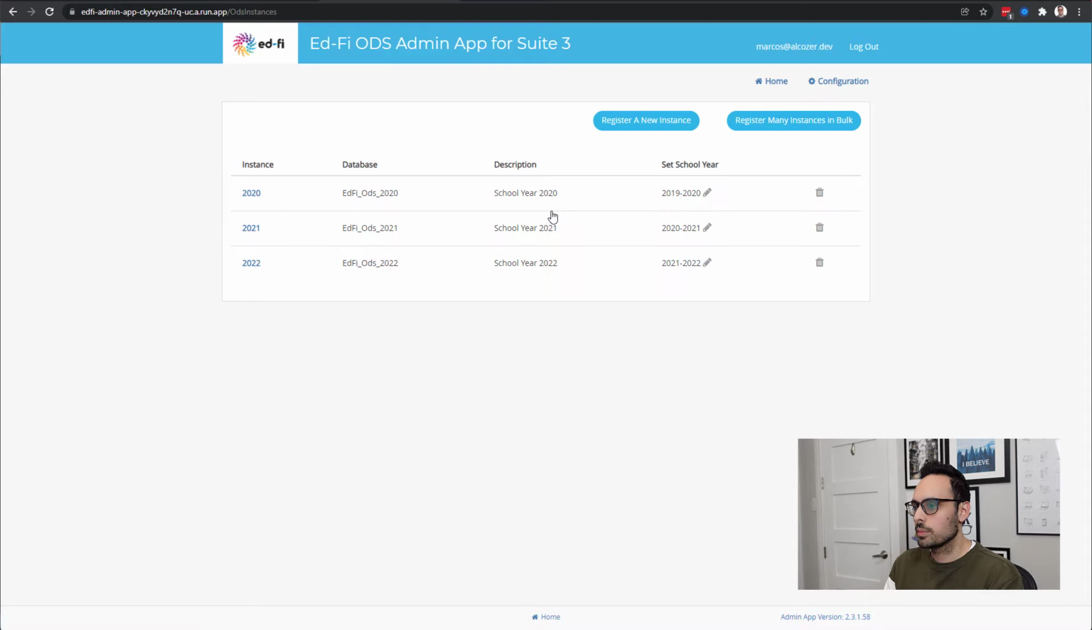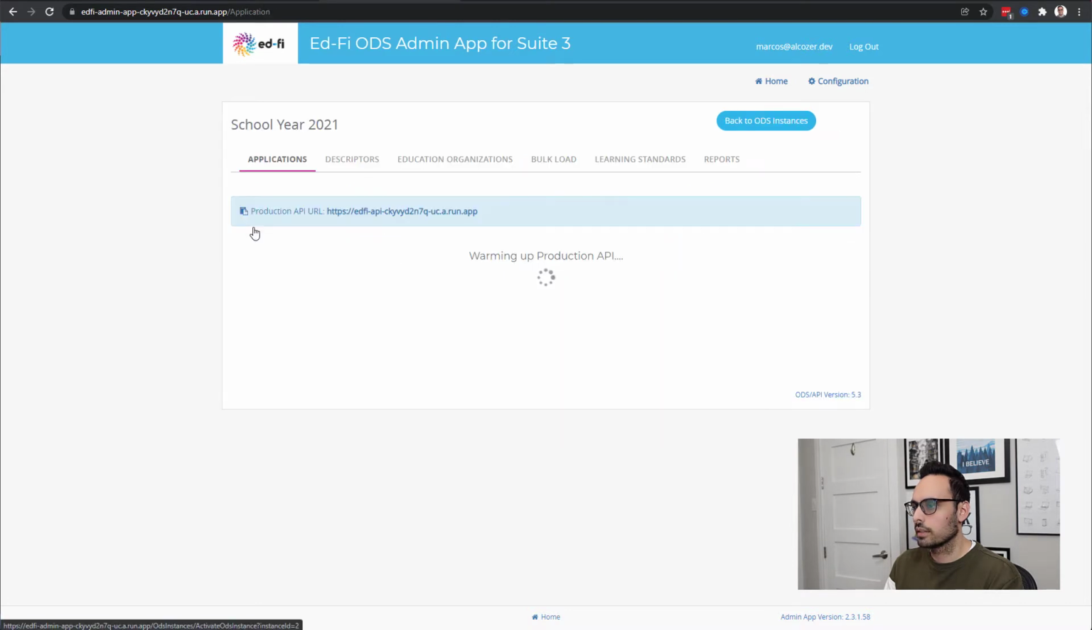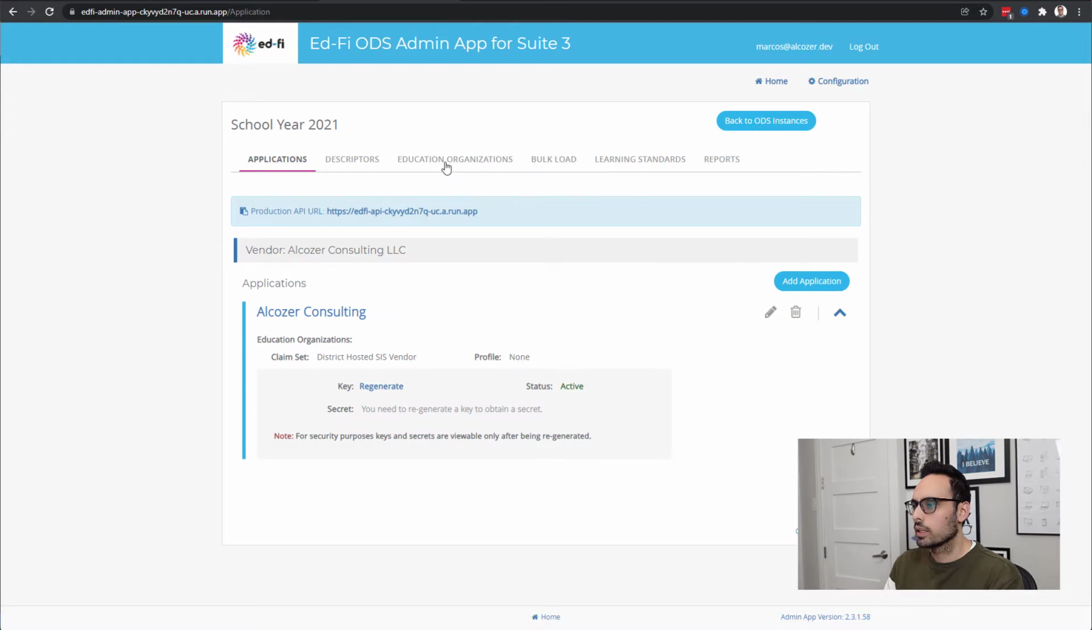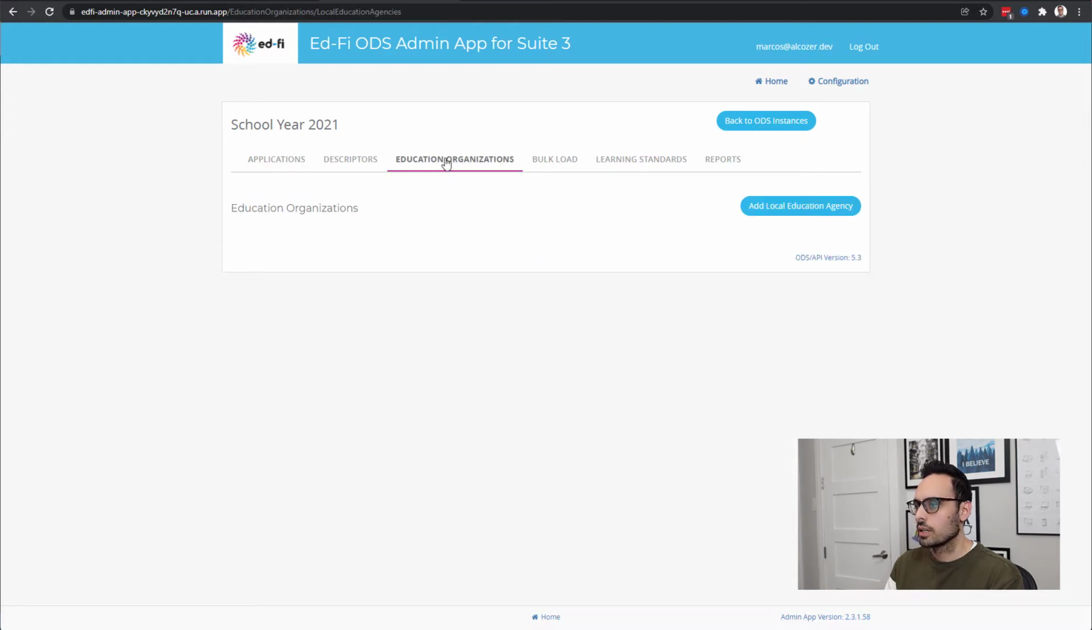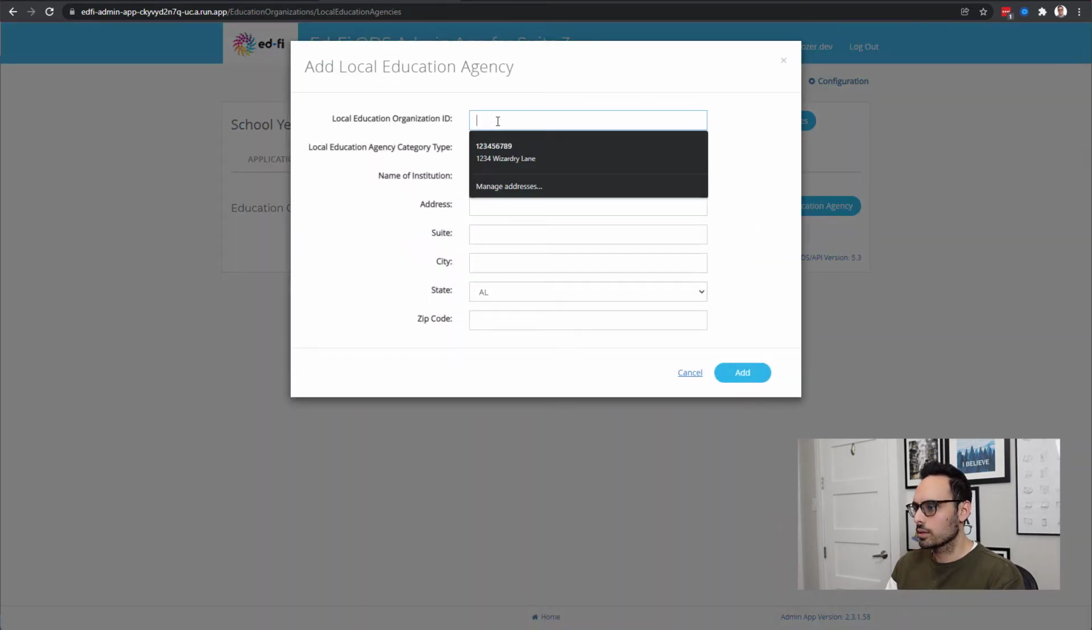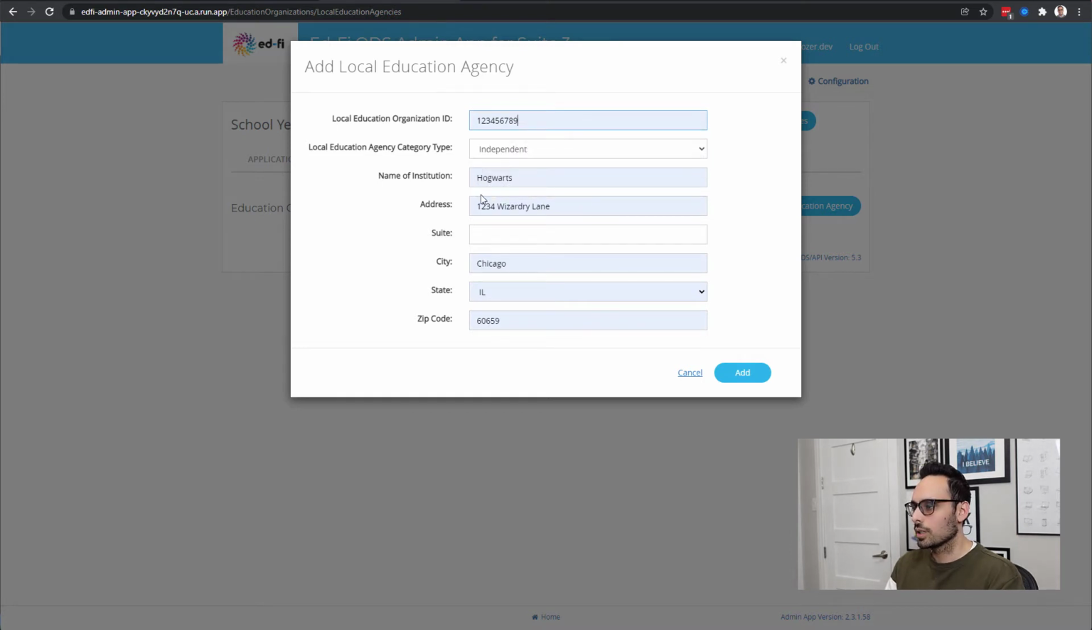We are going to go into my ODS instance. I'm just working in this one here. And we are going to go under education organizations. We do not have any right now. We are going to go ahead and create one. So I'll just create a fake one here. We'll call it Hogwarts. I don't know the address, so we're just going to go with Wizardry Lane. I know it's in Scotland at least, but we're just going to go with Chicago because I have no idea where it is in Scotland. So we'll go ahead and add this LEA.